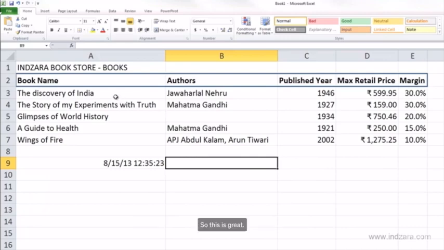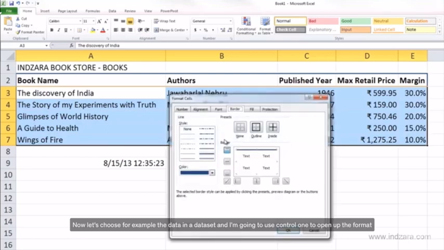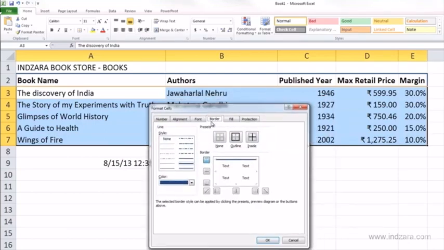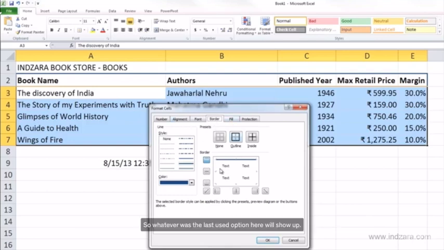So this is great. Now let's choose, for example, the data in our data set, and I'm going to use Control 1 to open up the Format Cells dialog box. Since we recently opened the border area, Excel will automatically open this dialog box with the border. So whatever was the last used option here will show up. And now we can control the border for the cells selected now.